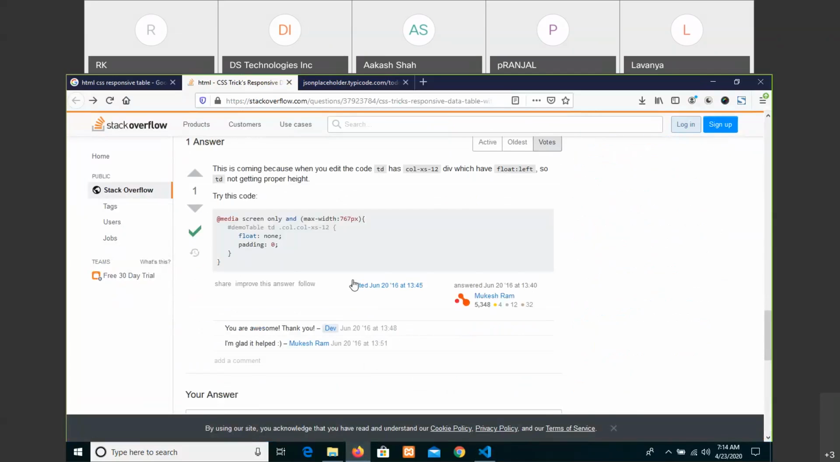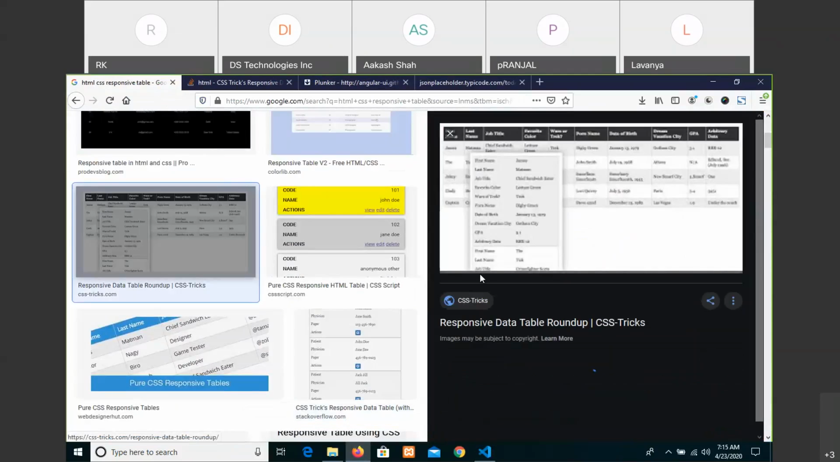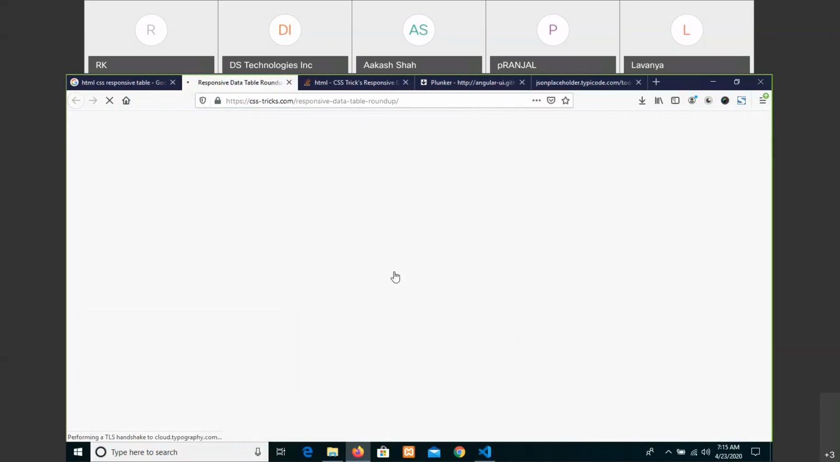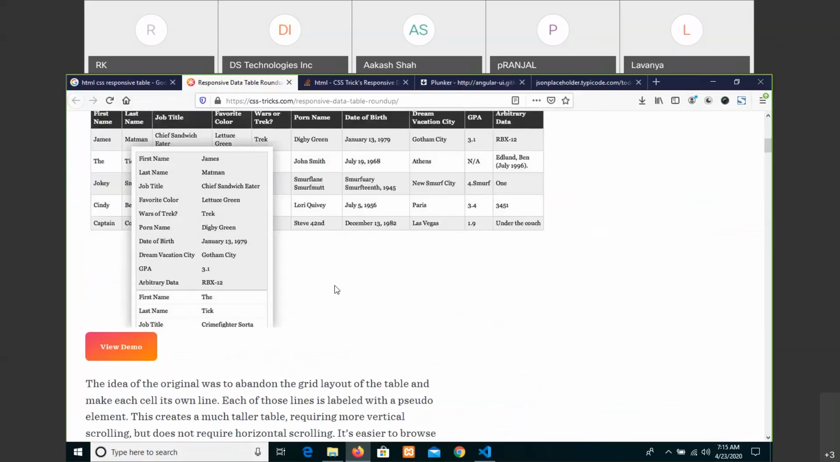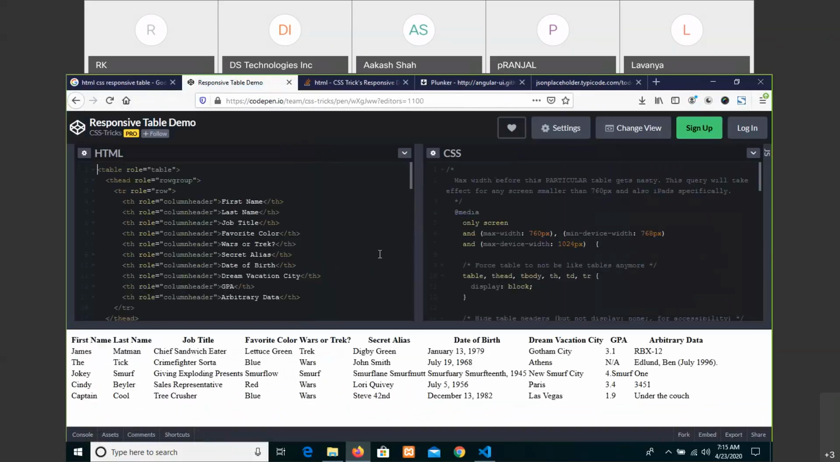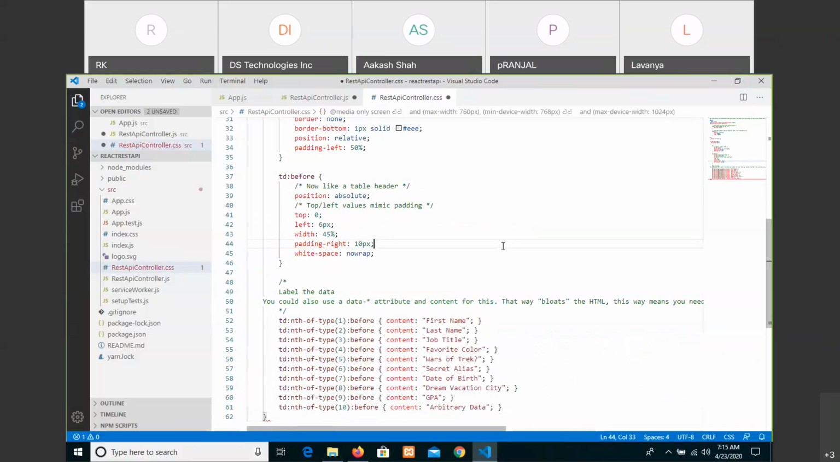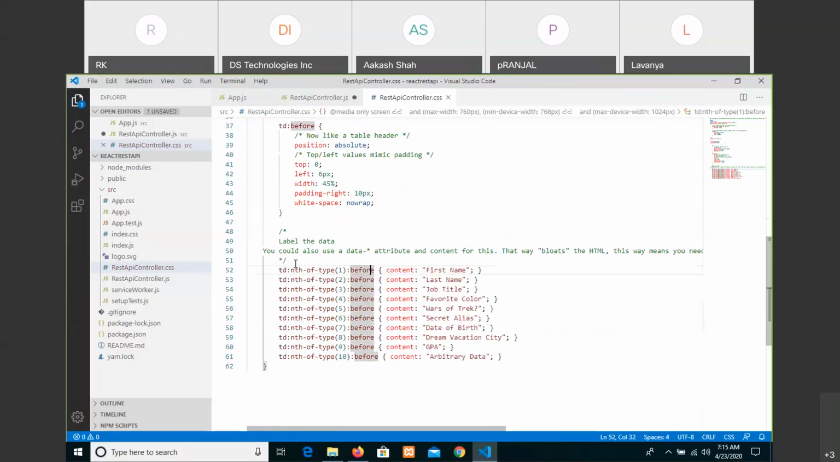This is also the same example, I think. You can copy and paste simply the total CSS. But this is not our requirement. Okay. We will just change it later.